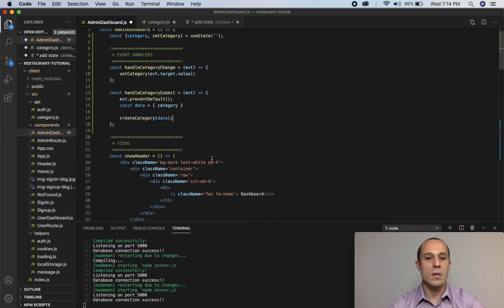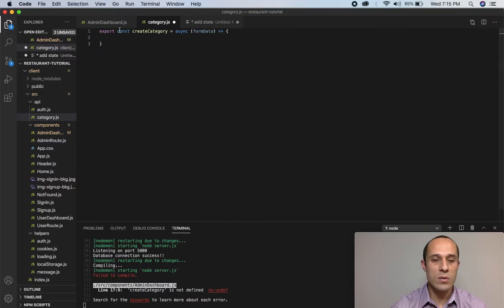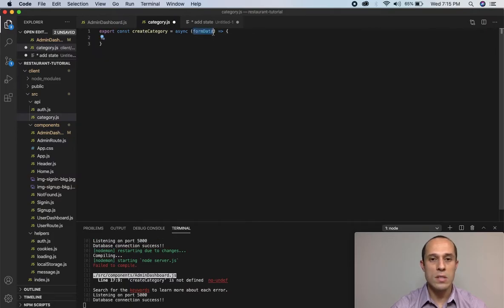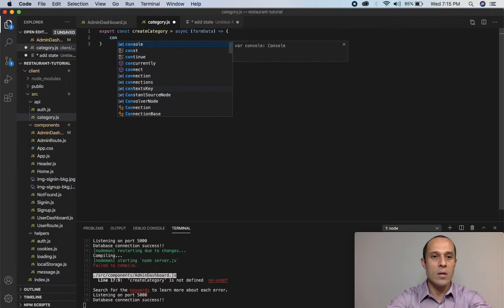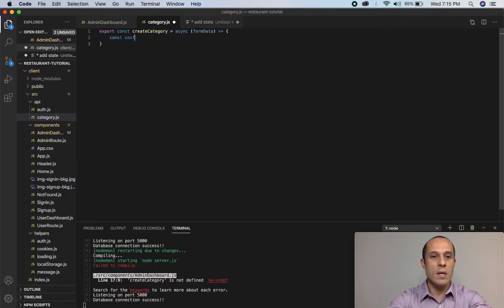Save that and go back to our category file. This is the form data that we're passing in, the data from the previous file. We will be using Axios, but we have to prepare a header. We do config as an object, pass a headers object, and here we're going to set Content-Type to application/json. That is what we're sending along.